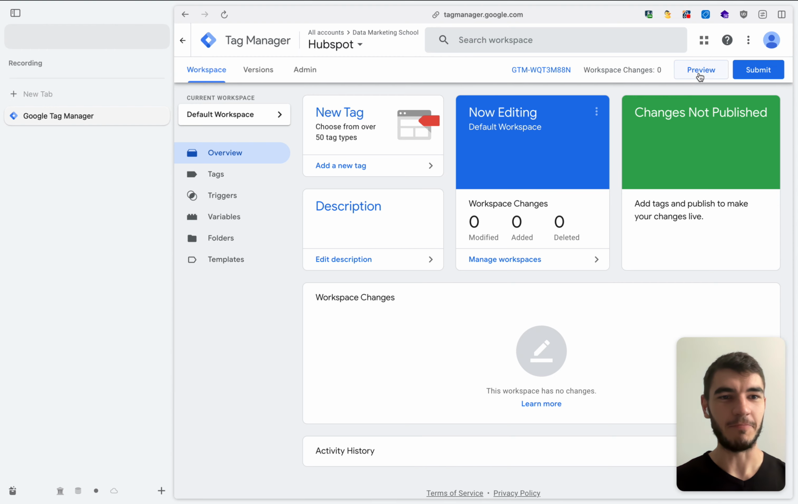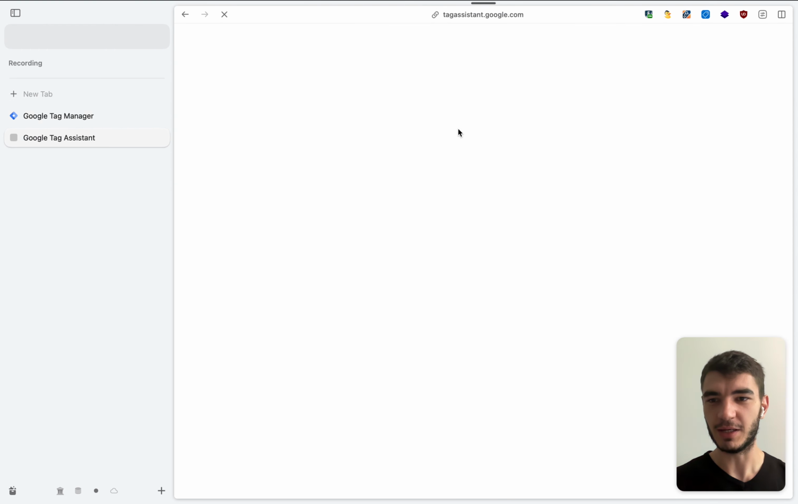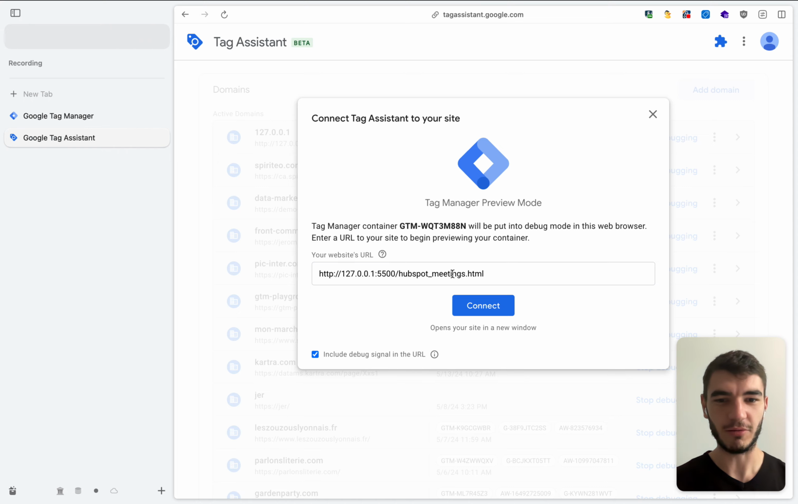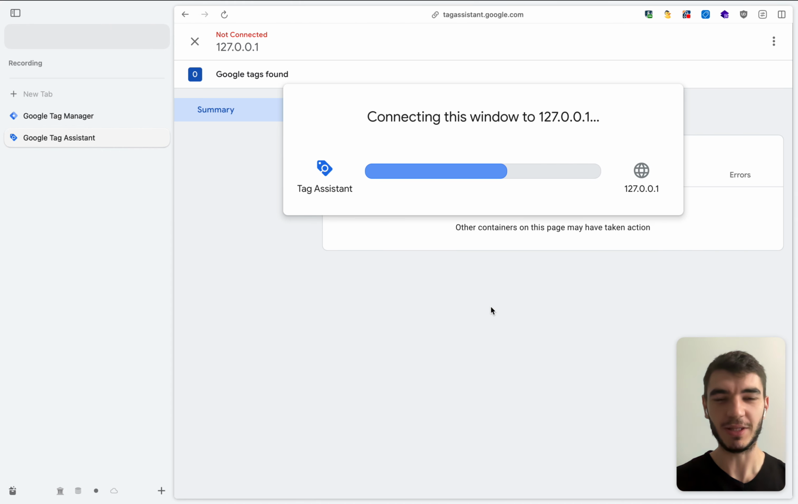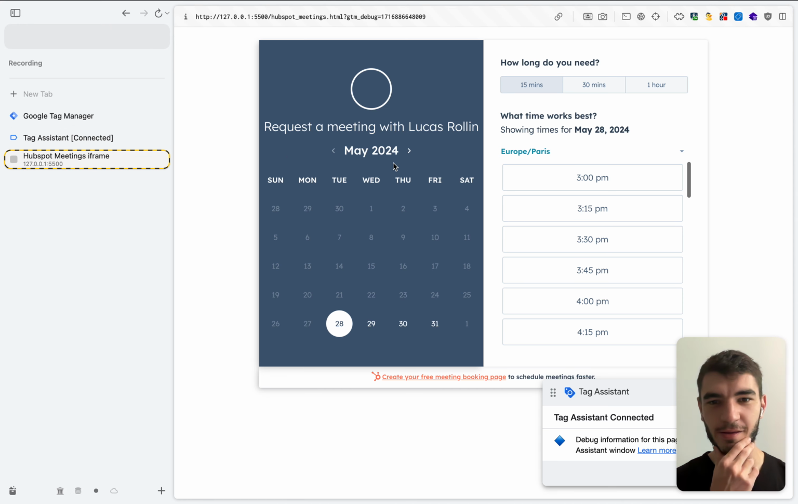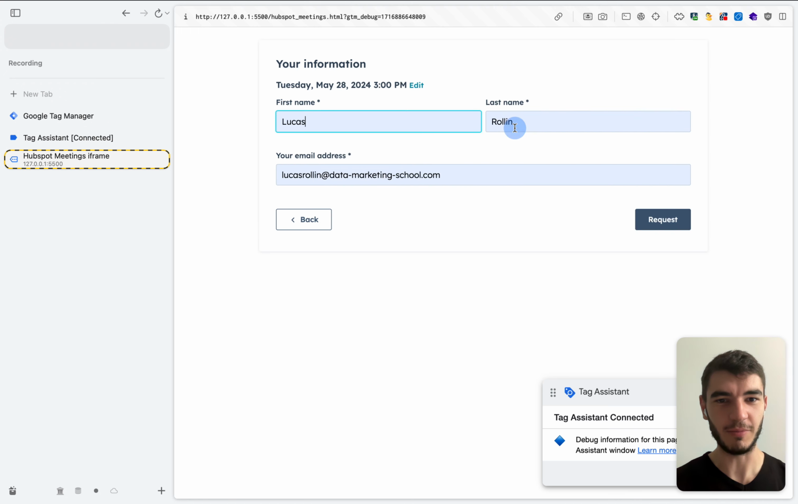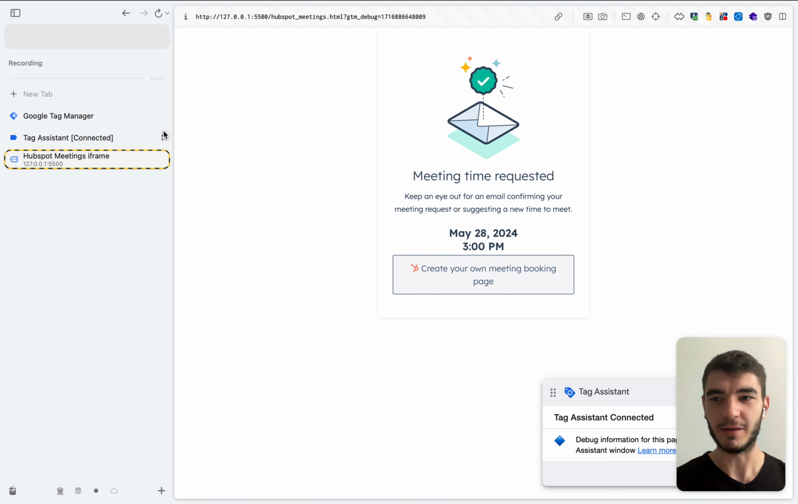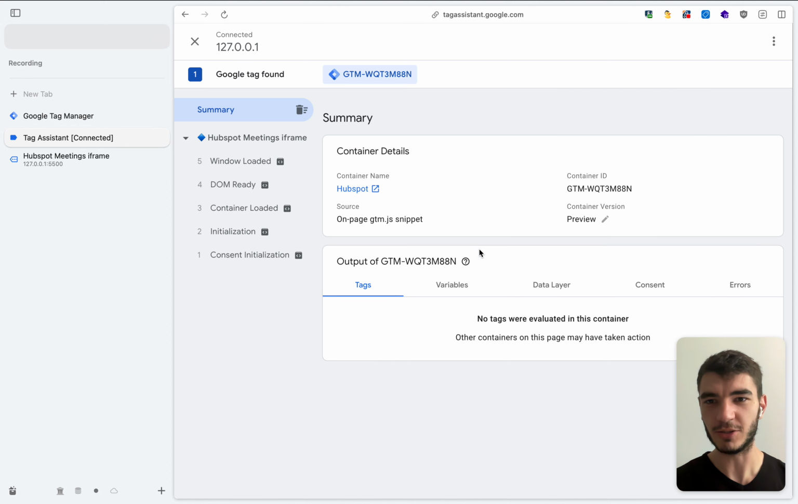So here I've created a website on which there is only this HubSpot Meetings scheduler. And for example, if I schedule a meeting like this, I open the preview mode in GTM and there is nothing happening in the data layer.